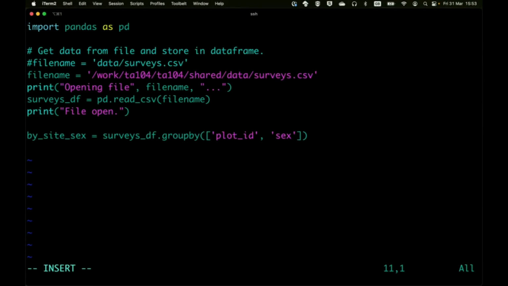Then we want to count the weight. We want to sum the weight in these categories, in these new groups that we've created. So let's say site sex count equals by site sex. And we specifically want to look at the weight column of that, and we specifically want to sum the weight column. So at this point, we've got a data frame where we've got sums of the weight for each given plot ID and sex. That's what we want. Remember, there's that little extra step that we need to go through. We need to unstack that.